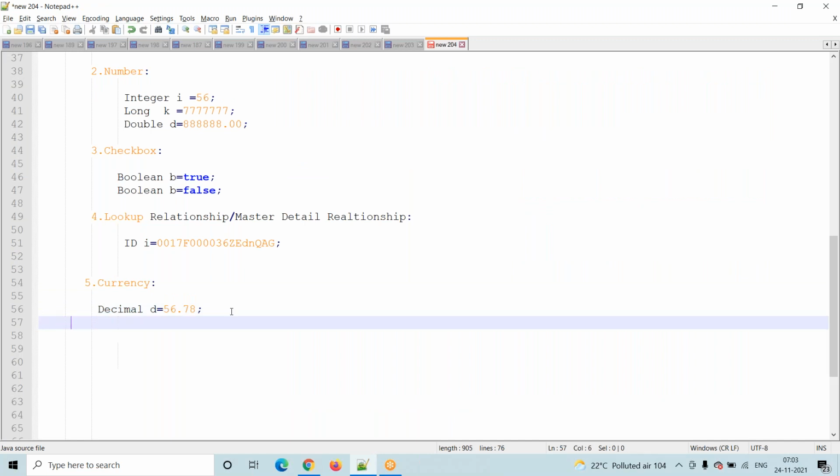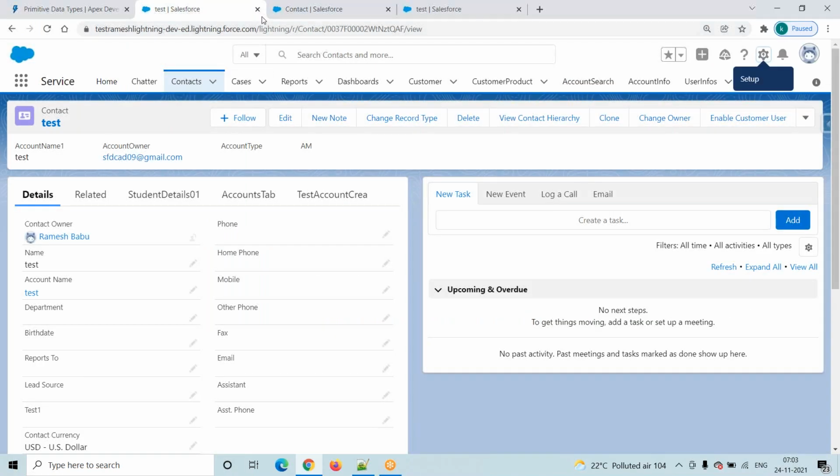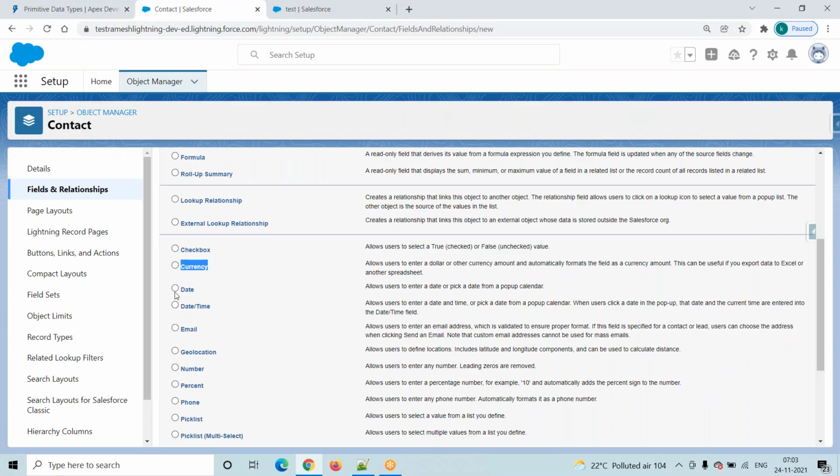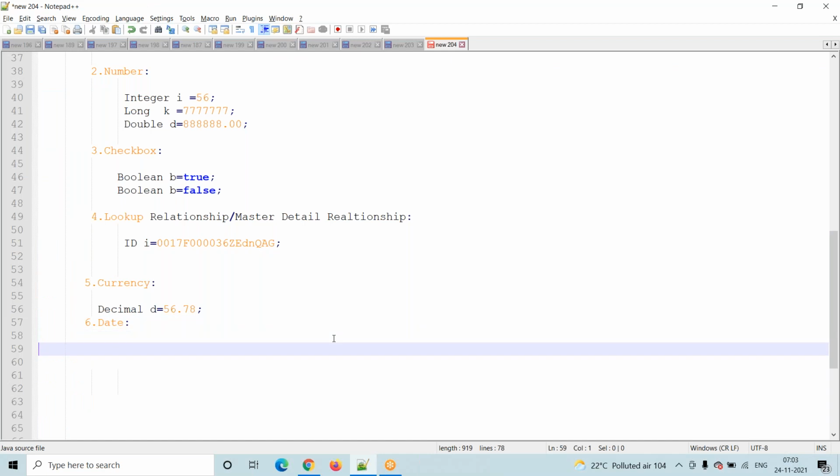Now coming to another data type. Date is one data type, right? See here, date is another data type. So for date we will use date only. D is one variable name. In this variable I am trying to store today's date. Today's date means System.today.